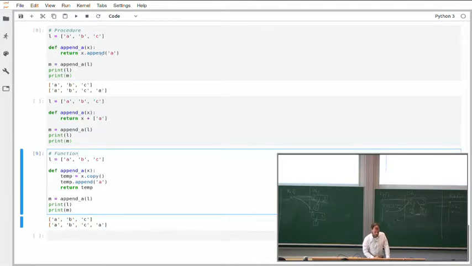Can anybody come up with an idea why procedures might also have a benefit, if you don't work with a return value, but you change the arguments of the function? If you want to process something over and over again, it develops and changes something, like dynamic systems, for example. Yeah, because procedures make far more sense.